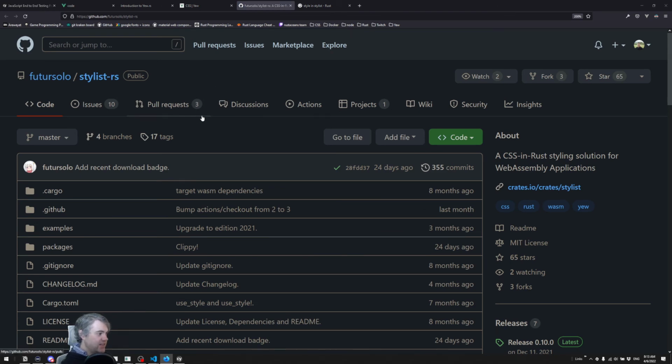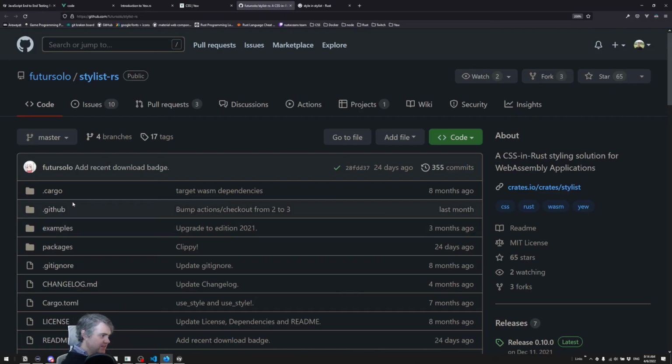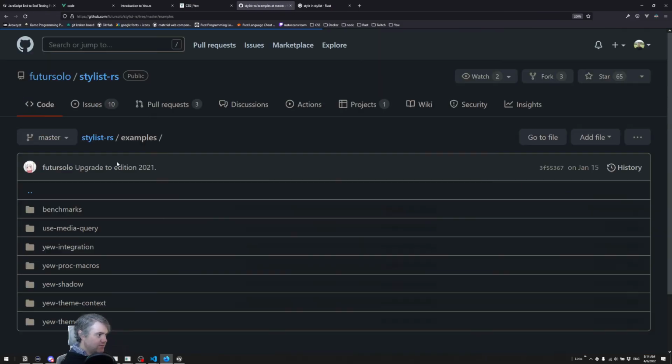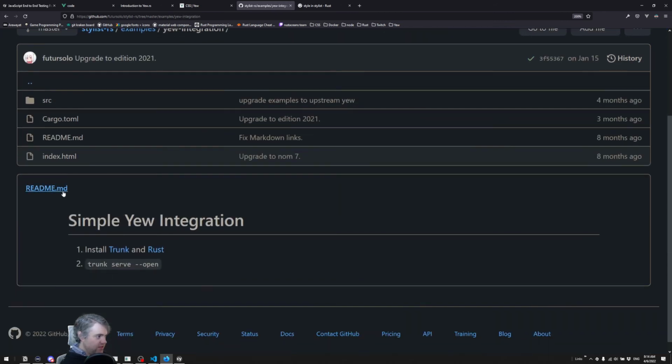I only have a style, not the sheet. Style sheets. I have this style, which is a style, and I want to do that there. I know it does the weird class equals thing. I want to look at their examples really quickly. Integration.